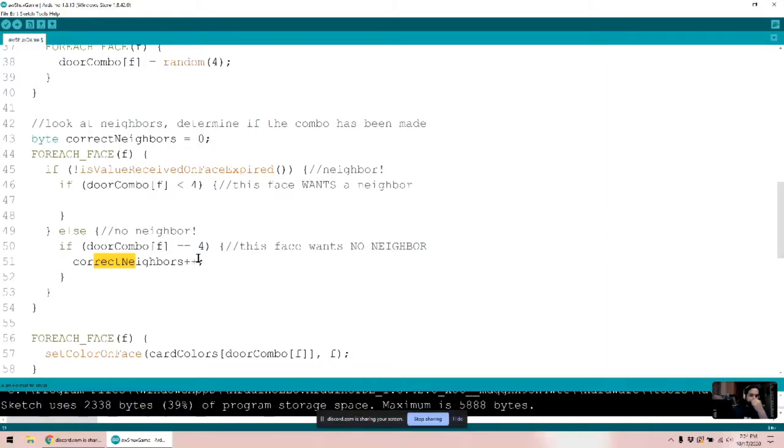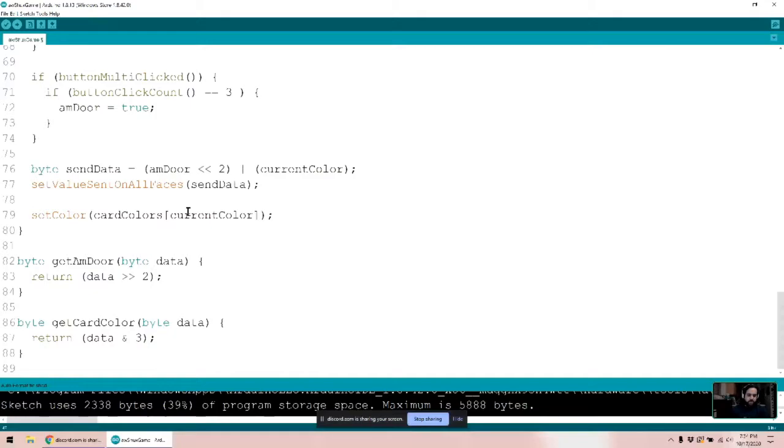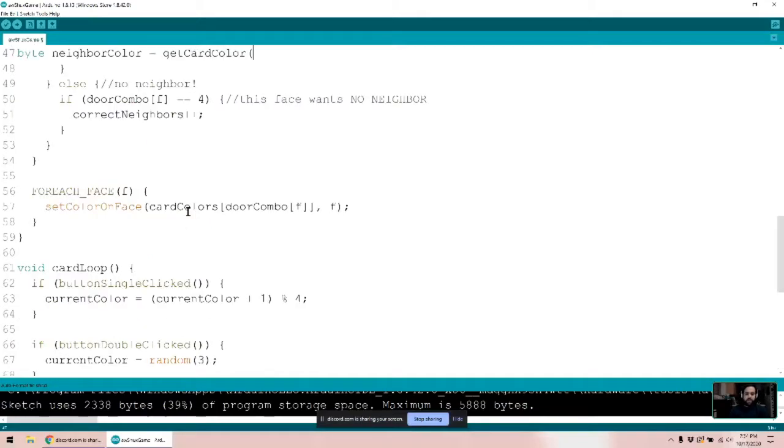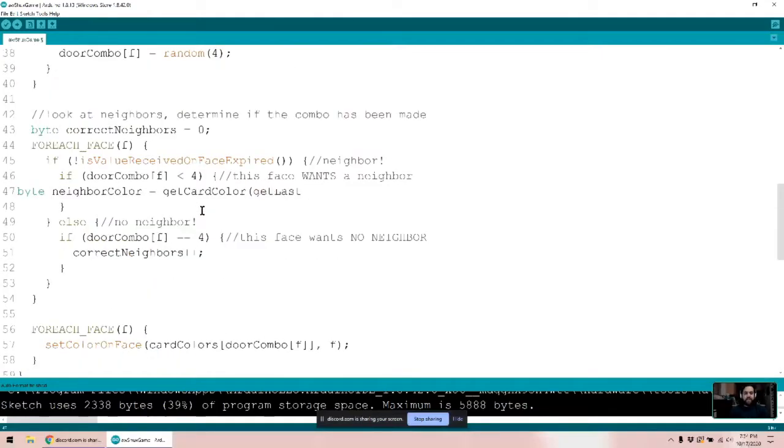But we need to go back to the faces that want neighbors. In this case, byte neighbor color equals get, we call it card color of get last value received on face. Did I type that wrong? I just can't type these words.